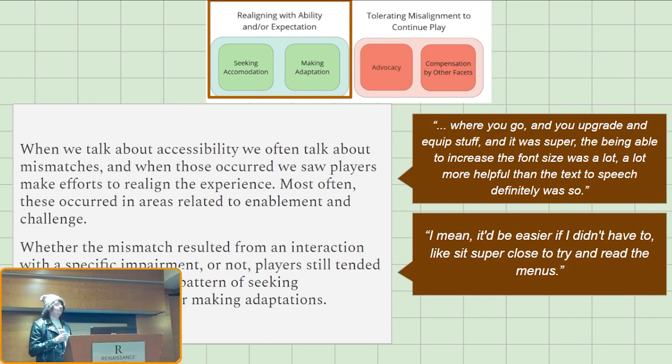And failing this, particularly when they weren't able to find accommodations, they talked about making their own adaptations. So going back to that example I used before, that was an example of how a player adjusted physically to realign the demands of the game with what they're able to do. In that case, they were trading off a bit of comfort to increase their own ability to meet the game's demands. And it was comfort there that ended up being sacrificed. But there are other types of adaptation as well.